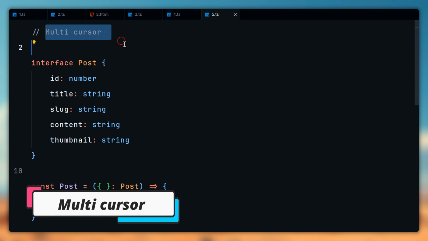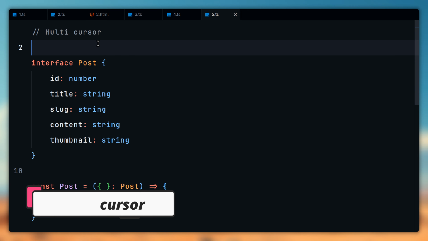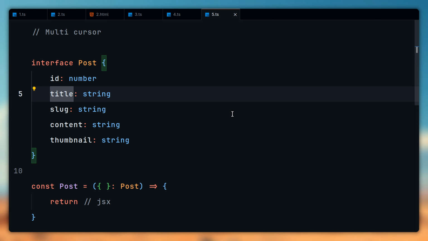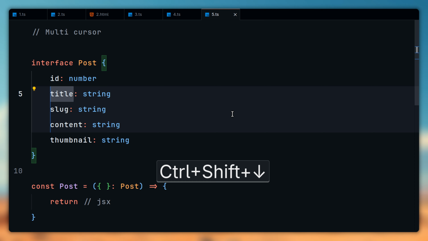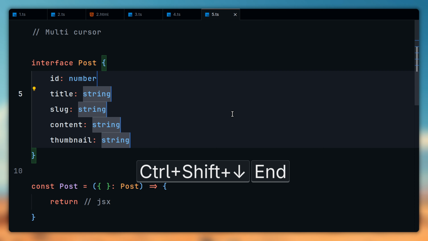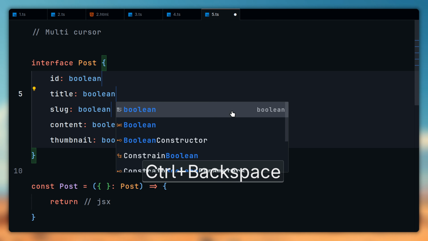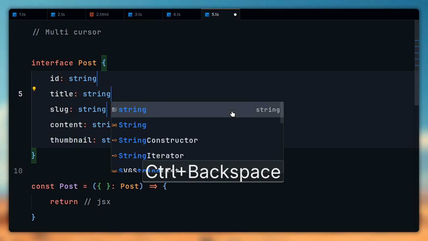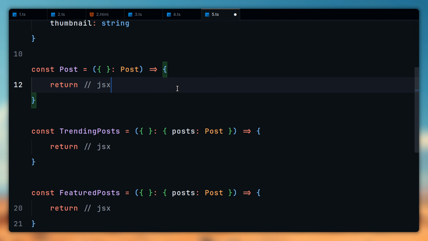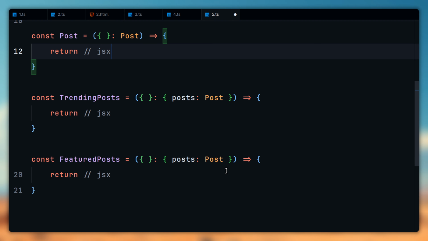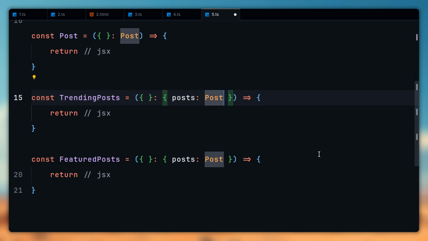Next shortcut is multi-cursor. There are two ways you can use this. First, press Ctrl Shift arrow up or down. This will add a cursor based on the arrow you pressed. Use this shortcut to edit on multiple lines. Second is Alt left click. This gives you ability to control the next cursor position.